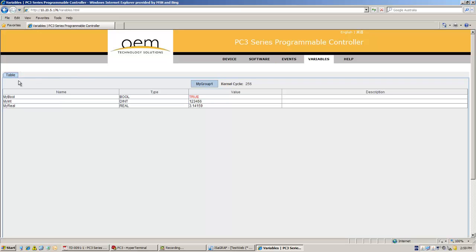The variables view defaults to a table view, and under the table view we see a series of buttons. Each button has the name of a variable group in the IsaGraf project. Seeing as we only have one variable group at the moment, my group 1, there is only one button. We can see that each of the three variables within the group contain the values that we specified as initial values in the dictionary. The variable values are being updated every kernel cycle. Because we have no program, they don't do much at the moment.